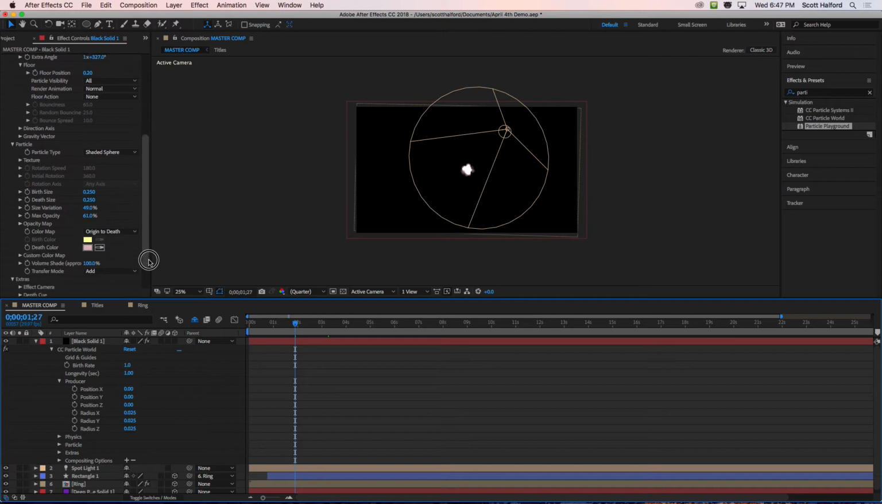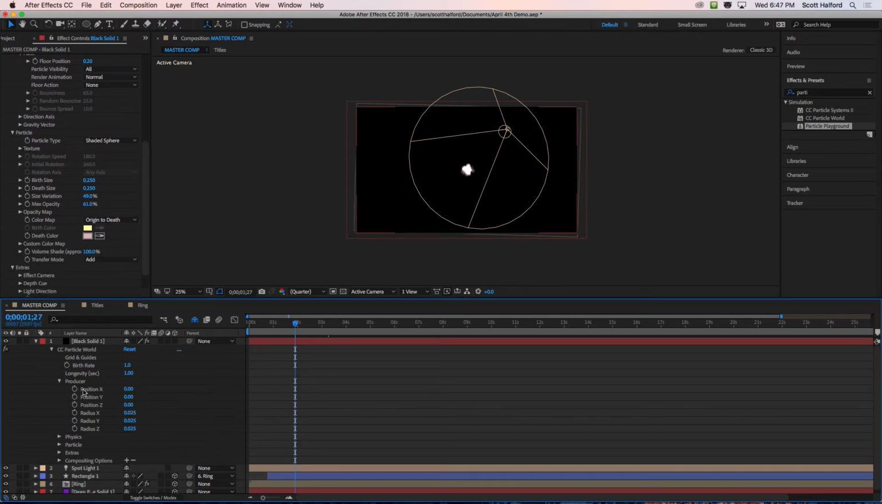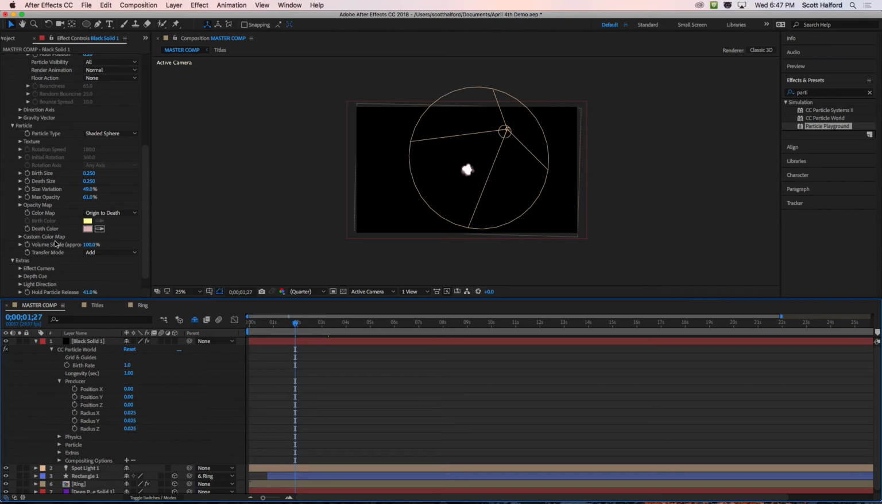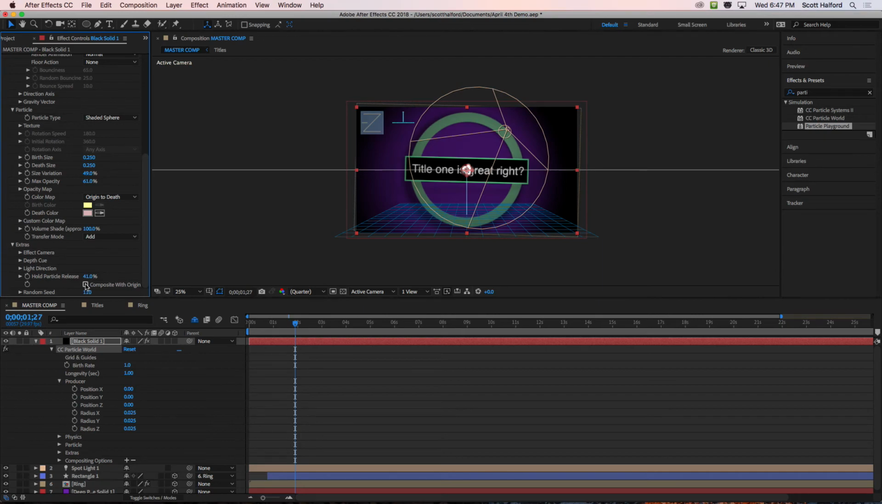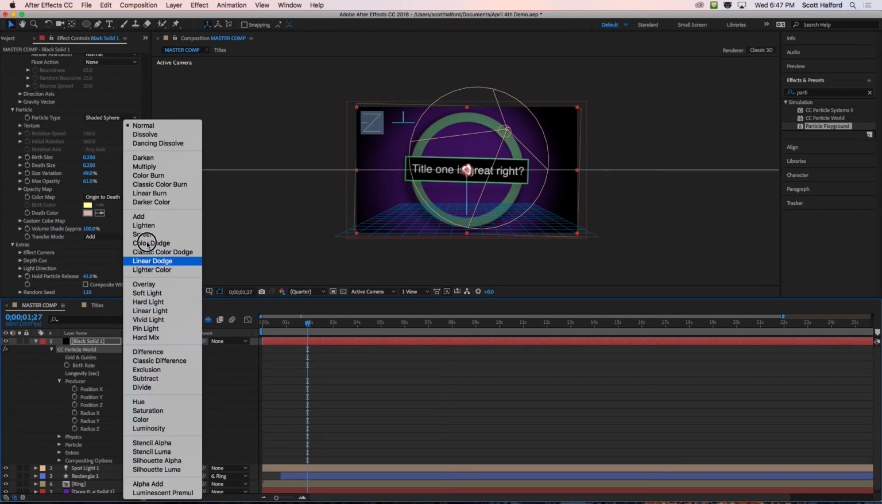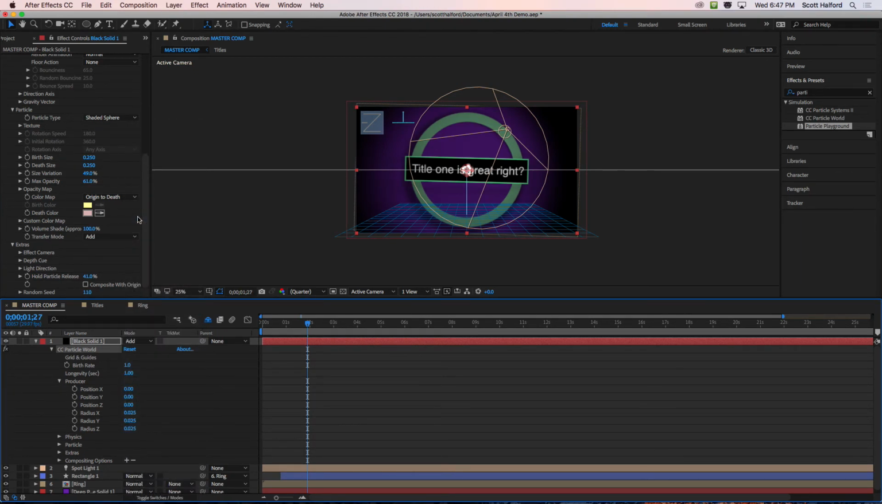Yeah, just delete the null. Alt select the X, Y, and Z positions of the producer and get rid of those, and we'll just keyframe this manually by look. I'm also going to composite this with original. So you can either composite it with original here, or go to your blend modes and make this add. So you've got a double add there.